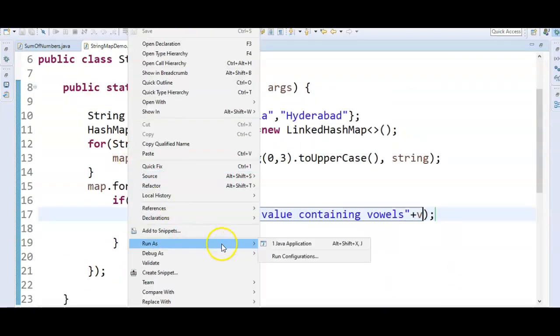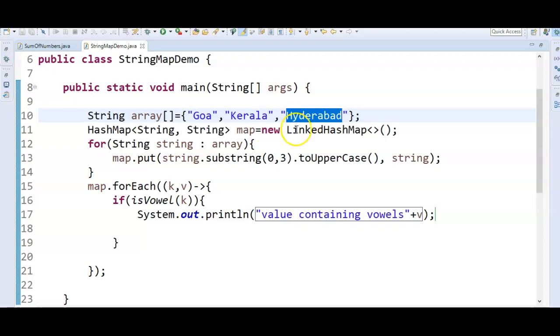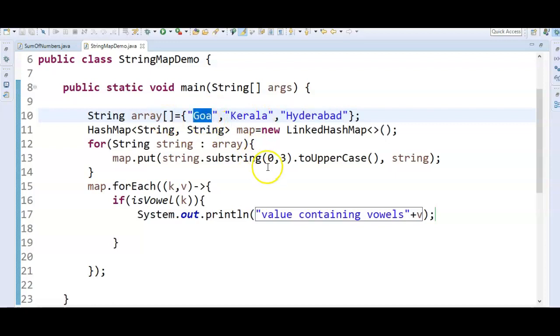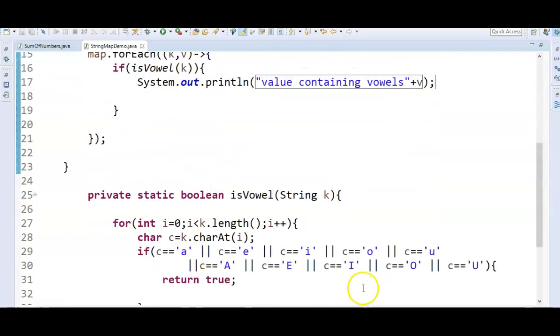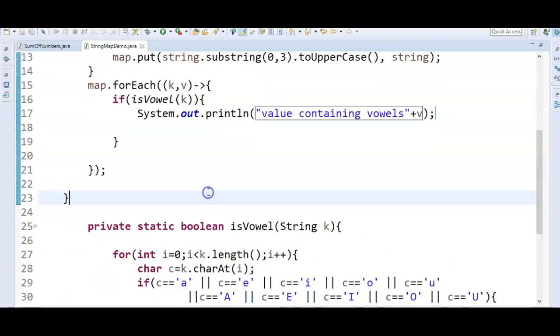Let's run the program and see the output. If you see, value containing vowel: Goa and Kerala. But we don't have any Hyderabad. So first we are taking the substring and adding it as a key in this hash map. Then we are extracting each character from the string or key, and checking whether it contains a vowel or not. If it contains a vowel, it will return true, otherwise it will return false. You got it right? So this is how the program works.